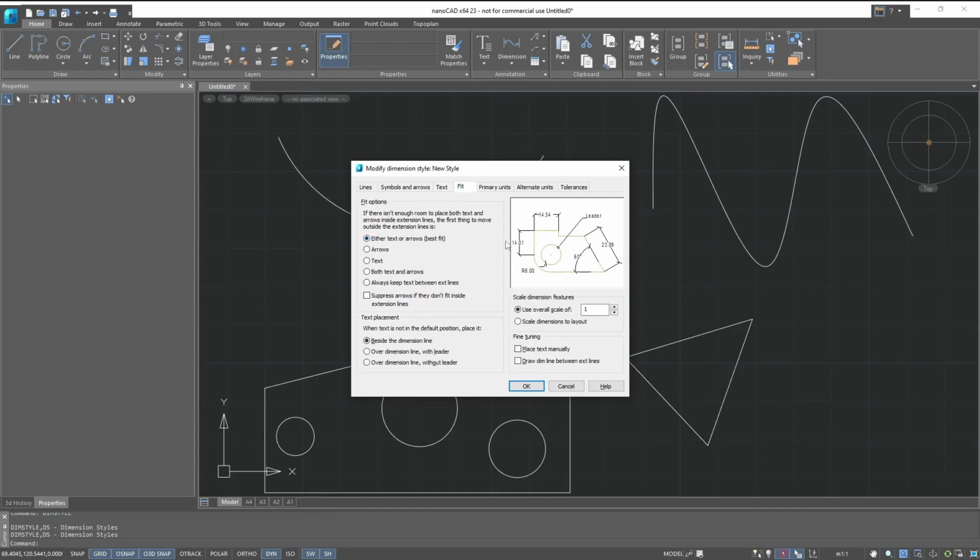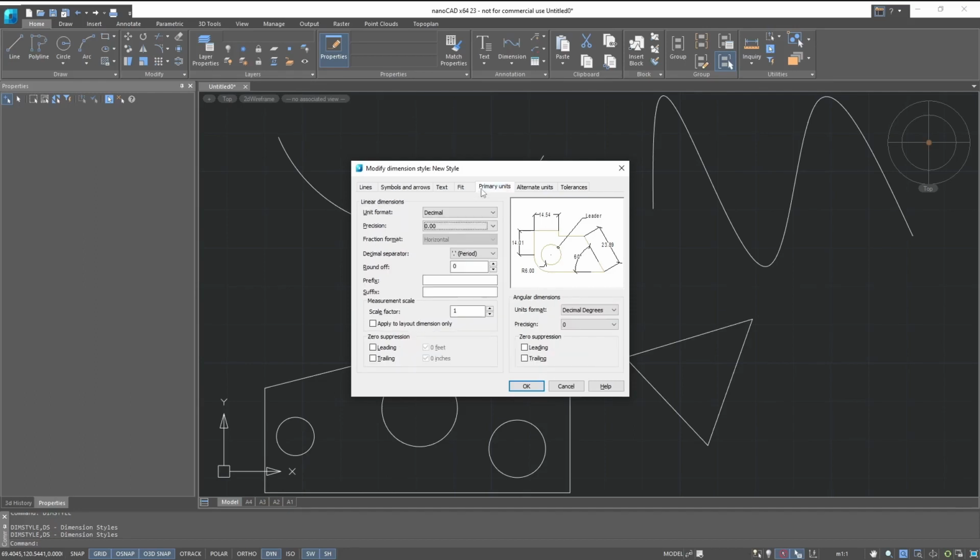There are situations when there are many dimensions, and you have to build leaders. For text placement, you can choose an option like with leader, but I will keep everything standard. In principle, there's nothing more to change here. And we can move on to the Primary Units tab.